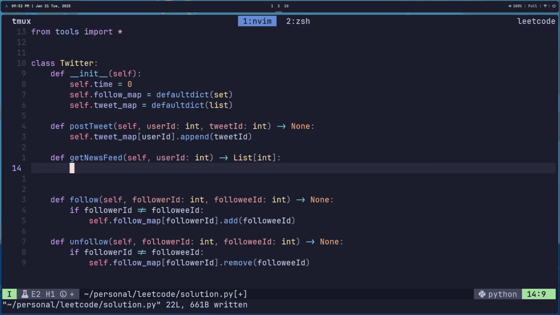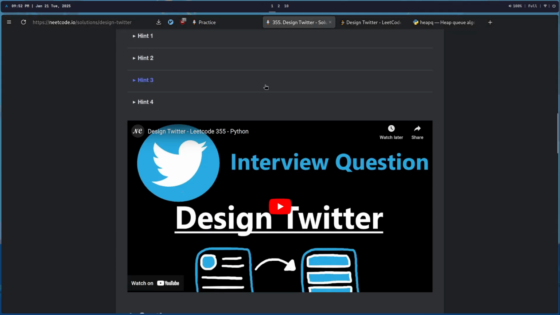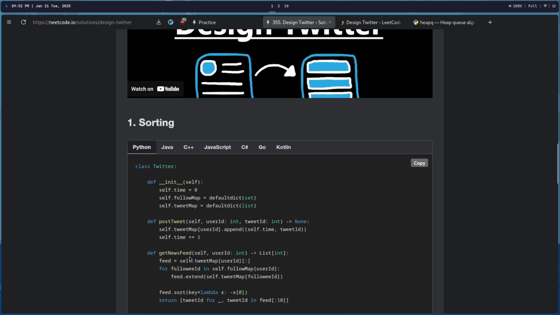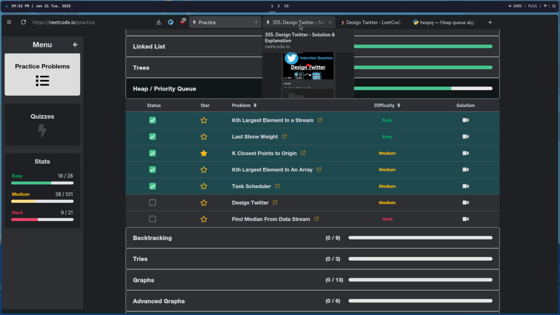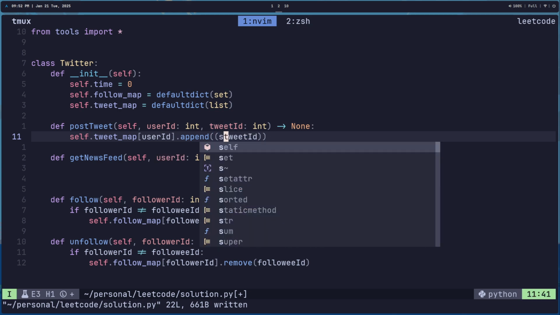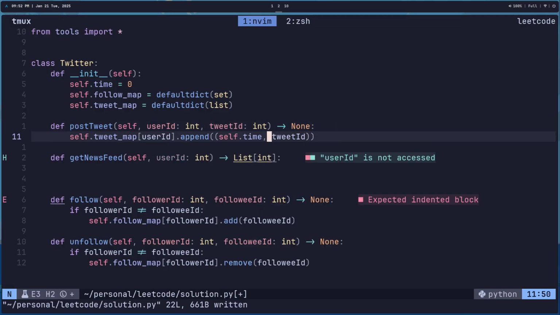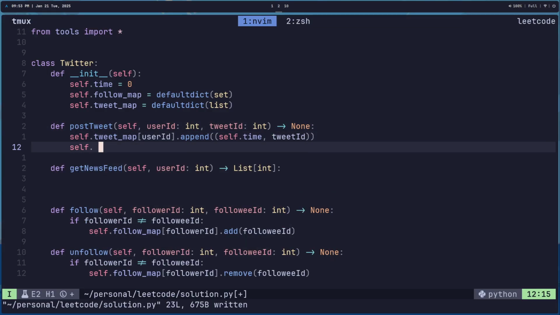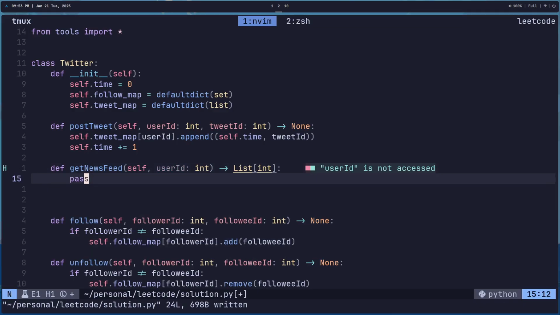Get the newsfeed. That is the difficult part here. How do I get the users? What was their solution here? Yeah, smart. The time they posted it. Yeah, I remember. That's the biggest one. Like the time, self dot time, right? Okay, so with this information, what could I do with this, right?